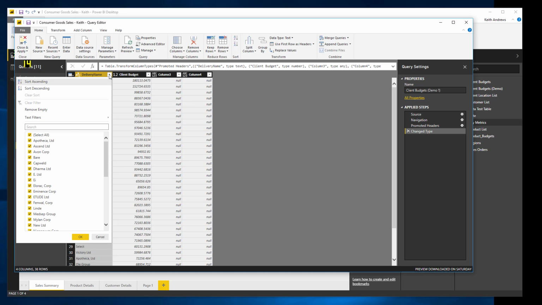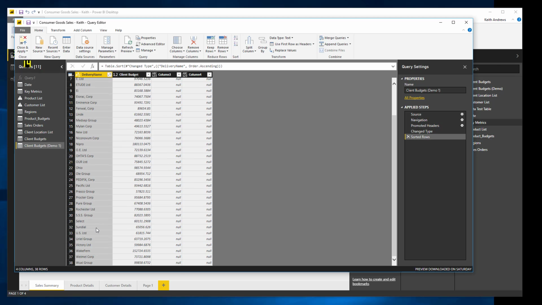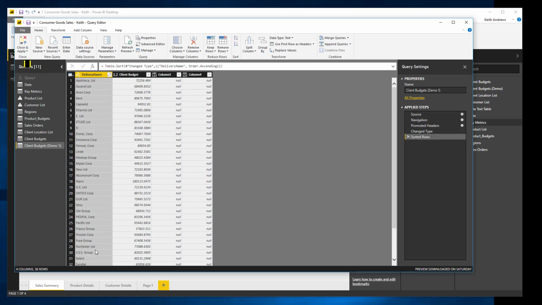I can just click my drop down, similar to Excel. I can sort by ascending or descending, or I can select specific names. I'm just going to sort. And this looks pretty clean to me. It tells me now there's 4 columns, 38 rows. Doesn't look like there's any weird duplicates or anything like that. It only looks like the problem with this is it's brought in a couple of blank columns. So let's just get rid of those.